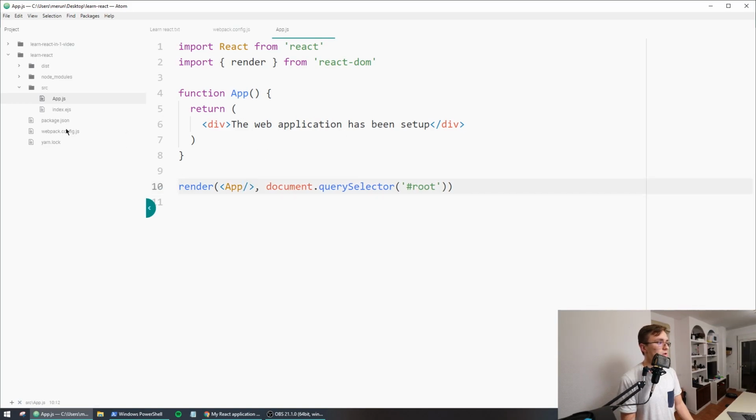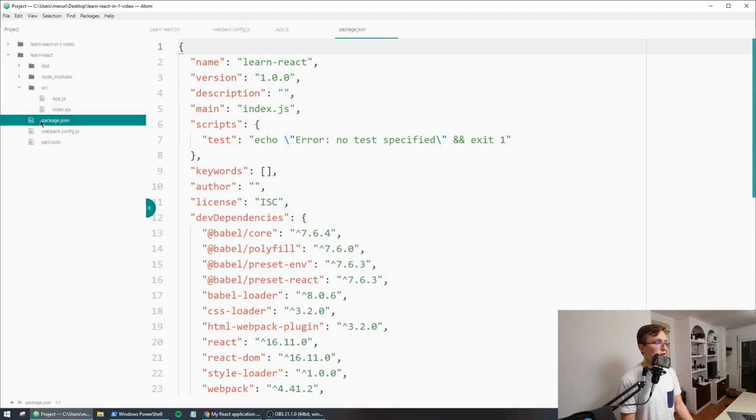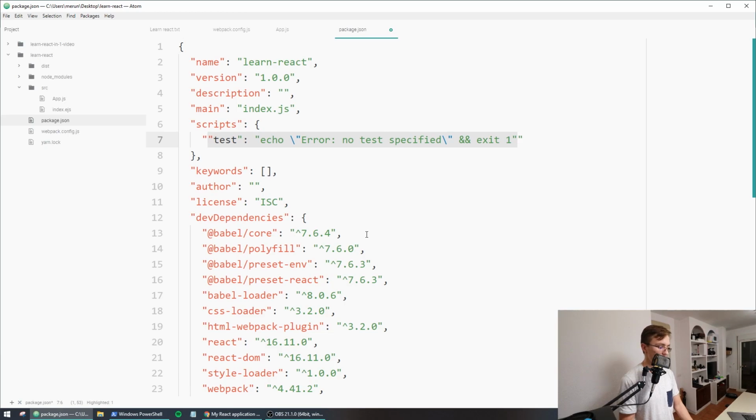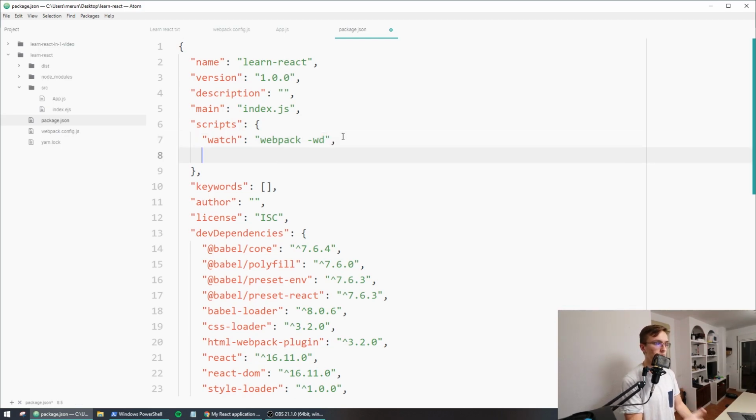So yeah, now we need to open your package JSON, and we need to include some scripts. In this case, we need watch. This will be webpack -wd. W means watch for changes, update webpack whenever a new change is detected, and the D is development, which is for development purposes, for creating faster builds that are not optimized in size.